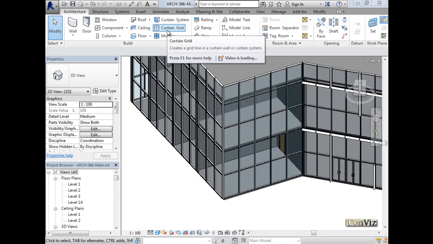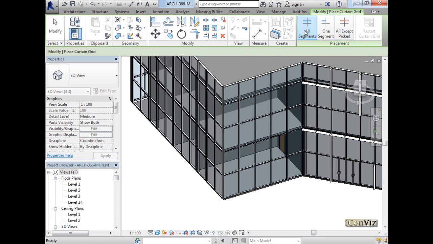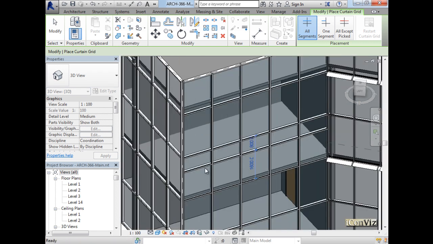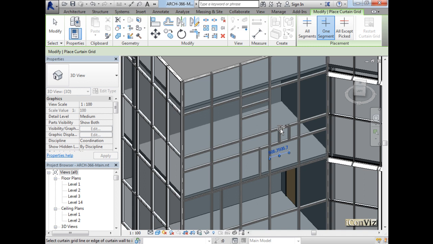To add additional segments, you go to curtain grid, and always watch out for additional sub commands. So I can add an all segment, meaning if I move my mouse along this mullion, I can add additional segments. Or I can choose one segment. I can add just one segment here, and then another one over here. So in this way I can create additional sub treatment like that.